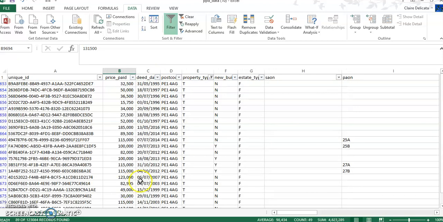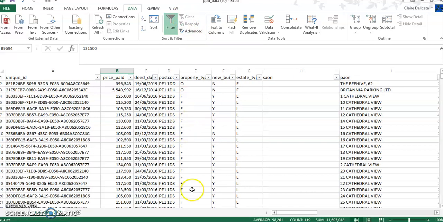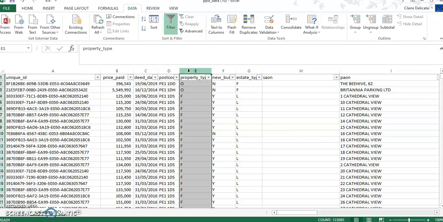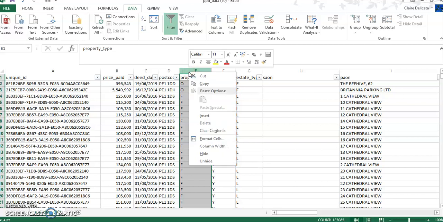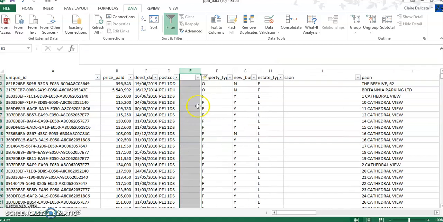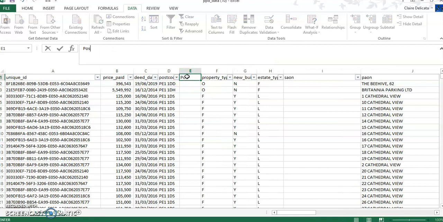Now, if you want to watch the market more generally, we can do some more analysis with this. So I'm just going to clear that on here. I'm going to add a column next to my postcode. So I'm going to highlight that column. I'm going to right click and go insert. I'm going to call this postcode first 4. And you'll see why in a minute.